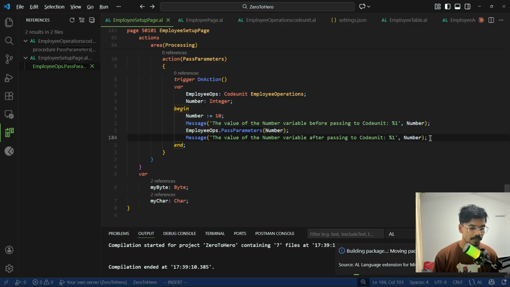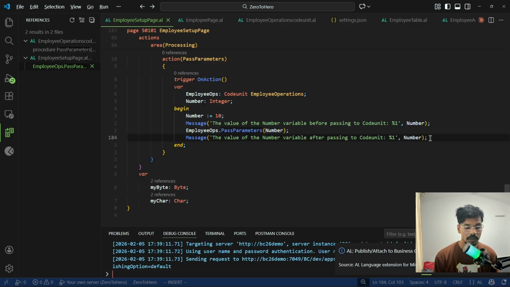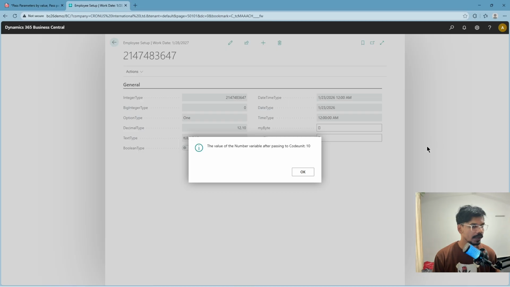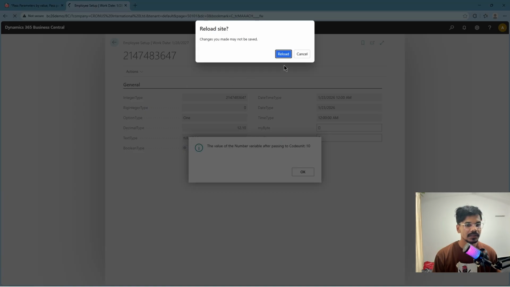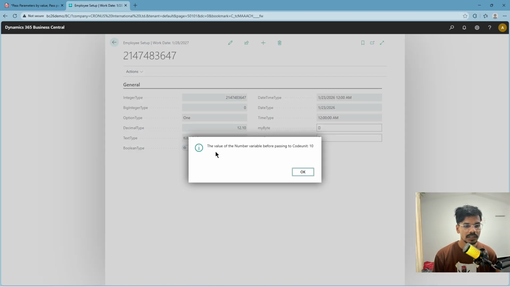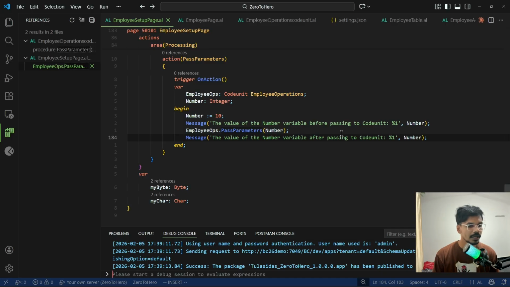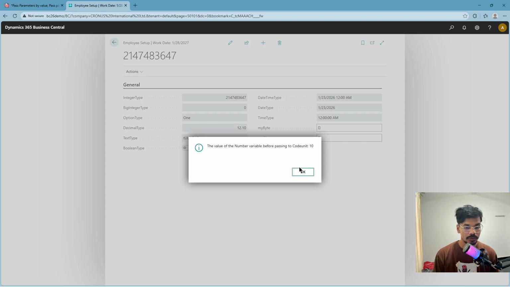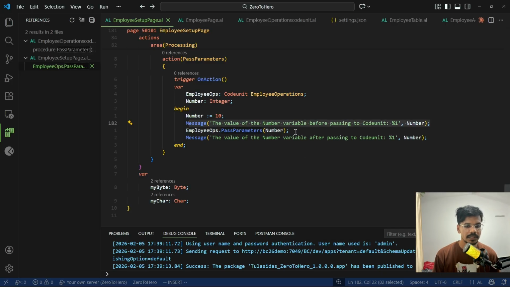So let me publish this and let us see that in the UI itself. Let me go to my Business Central again. Let me refresh this and reload. Now let me click on pass parameters. First you can see the value of the number variable before passing to the code unit, which is this message, is giving us 10. So that is correct. Now here you can see the value of the number variable after passing to the code unit is 20, because this time we have passed it as a reference.